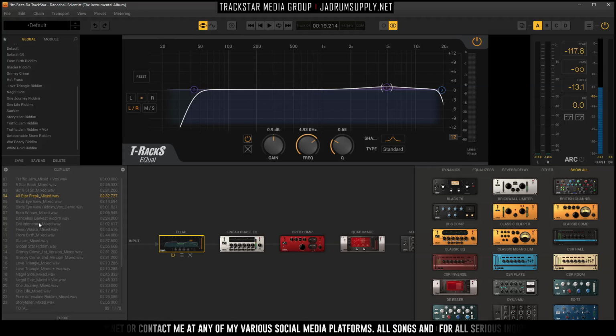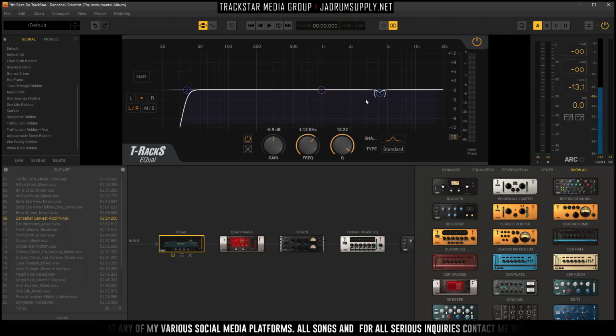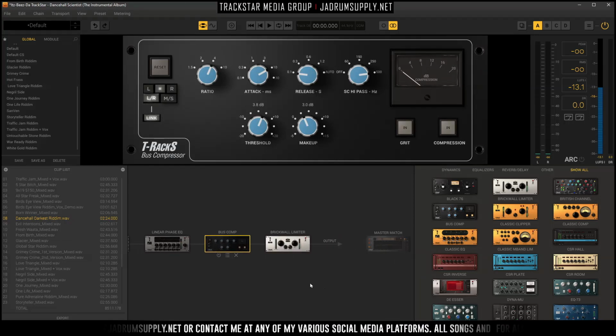I'll pick a track we haven't heard. Let's do Dancehall Darkest, right? The very first thing is an EQ, and what we do is some corrective stuff first. We filter out everything below 36, which stays consistent with everything else I do. That's always the first thing I do: filter out the stuff we don't need. I never really feel the need to filter the top end, and that wasn't so much of an issue with this track, so I don't do that. And what we'll do is turn off everything and turn them on one by one as we go through the track.